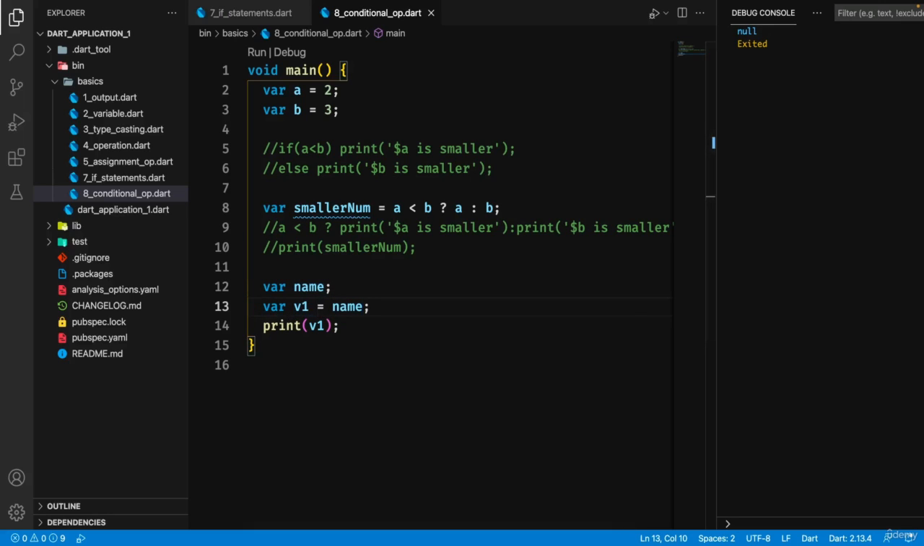So we can use the double question mark. Now in this place, if I use double question mark and then, for example, Hassan, this means that before you assign the value of name to v1, check if the value is null or not. If the value of name is equal to null, then take this alternative value.